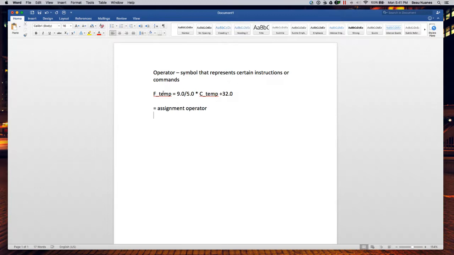And we also have the star there, which is the multiplication operator, and the plus, which is the addition operator, and the one that I left out here, the forward slash, which is the division operator. Okay, so that's a simple example of operators.